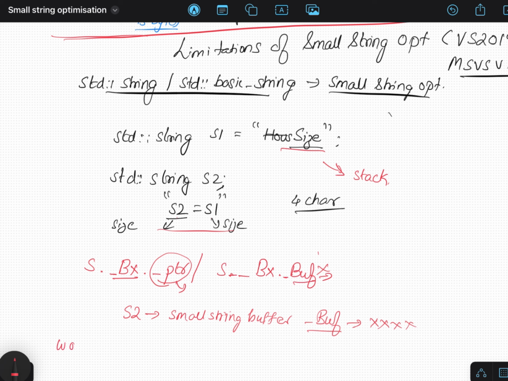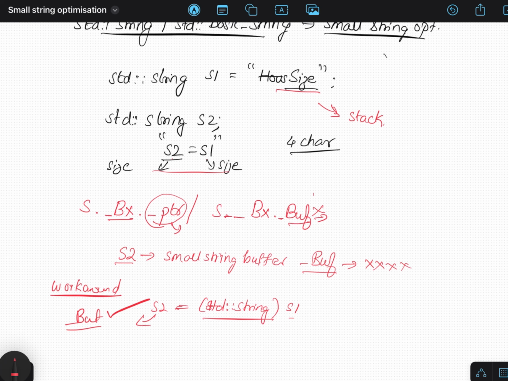There is a workaround. The workaround is nothing but you do a typecast: std::string s1 explicitly typecast to std::string and assigned to s2. While doing this, the small string buffer content gets copied to the destination string's small string buffer properly. That means the s2 small string buffer _Buf gets updated properly, and we can read the actual content of the string.